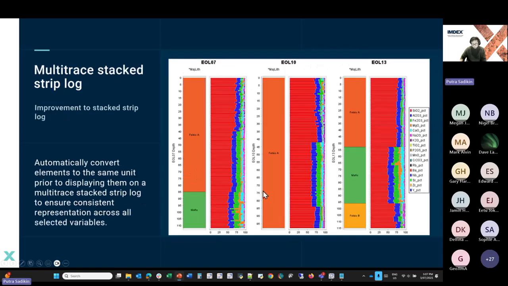And another big thing we've added is the multi-trace stack strip log. We've always had this, we had this in 8.2, but what's different in this version is that if you're bringing in data from different units, so if your assay data has a mixed unit of percent and ppm, it will detect that you are bringing in a mixed unit set of columns, and it converts everything into the same unit prior to displaying them in the multi-trace stack strip log.